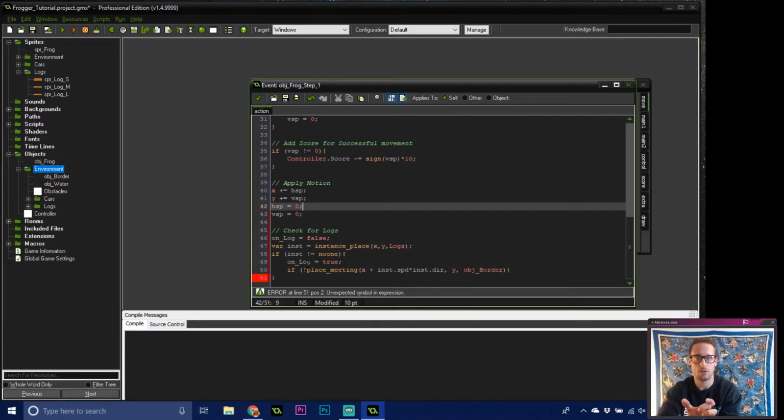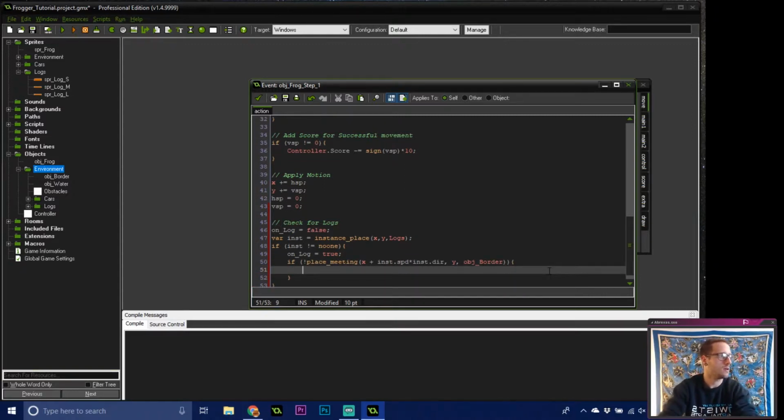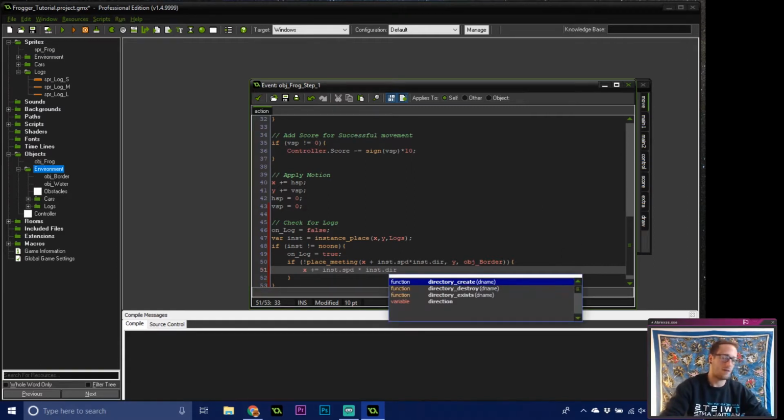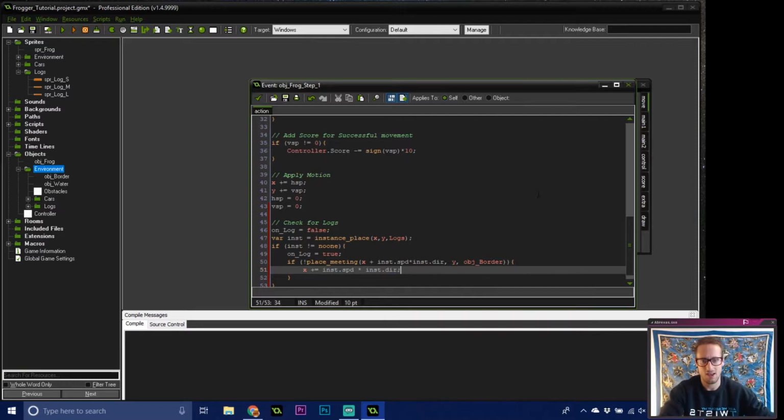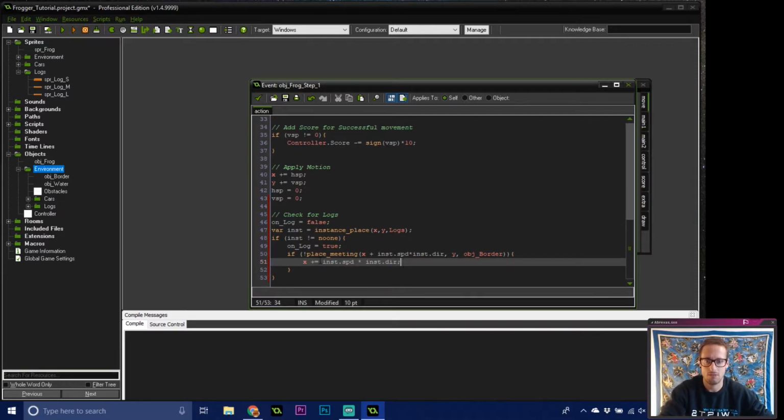Or if you only go a couple pixels into it and you try to move, you might have an overlap, you might just be stuck on the wall. So to make sure that we're not driving into a wall on a log, we're going to do x plus equals instance dot speed, and then again times instance dot direction. Now, if I've done all of that correctly, which I think I can assume that I have, then that's really all the code we need.